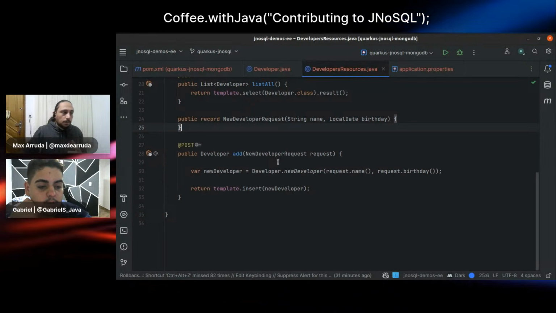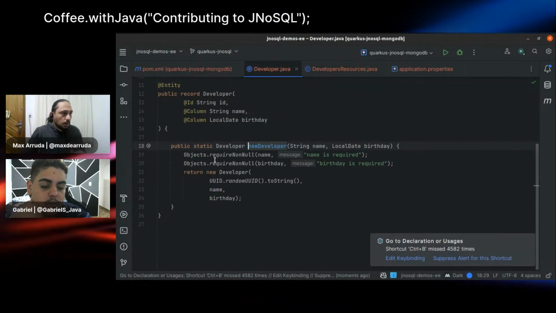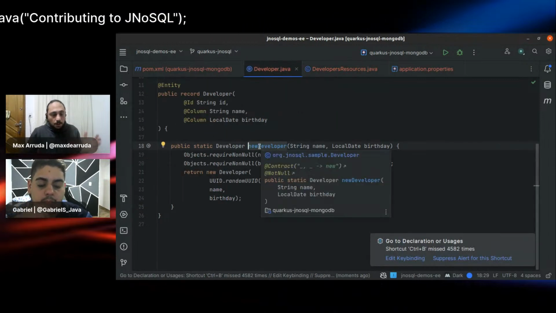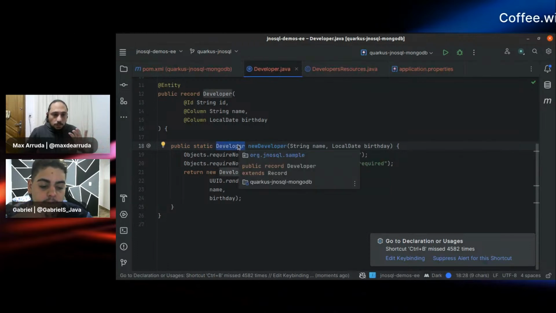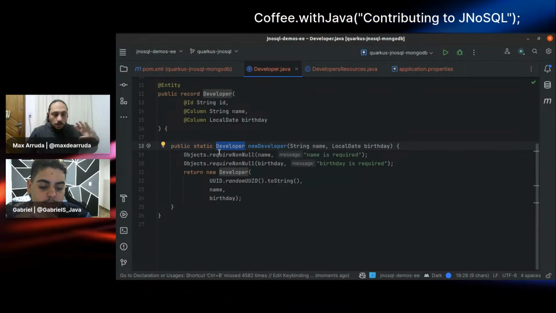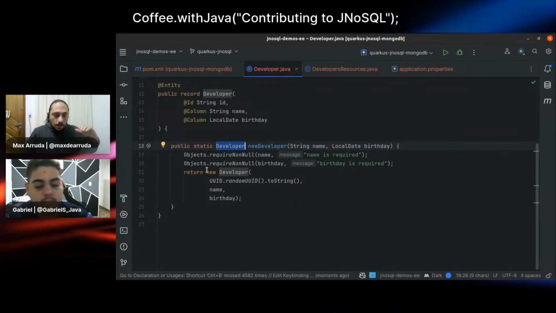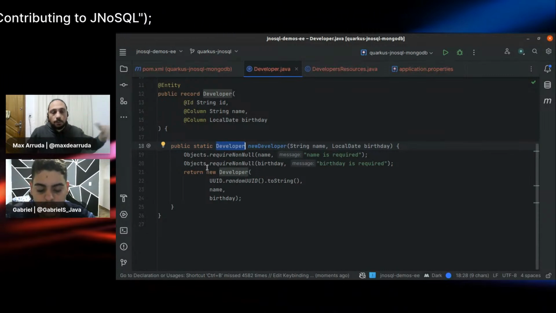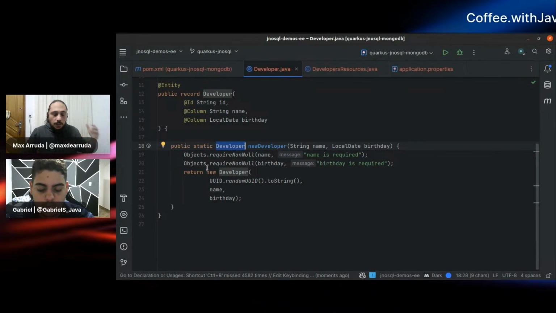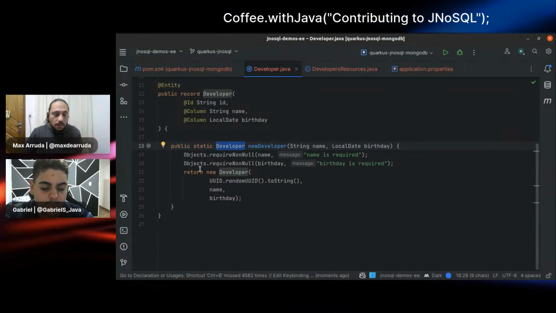For example, when we are using the developer factory method, you could return any kind of object that is a subtype of developer. You could provide any kind of types that extends developer. So you get more benefits with that.